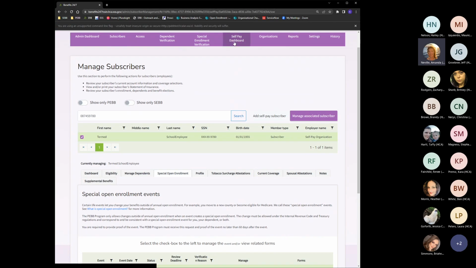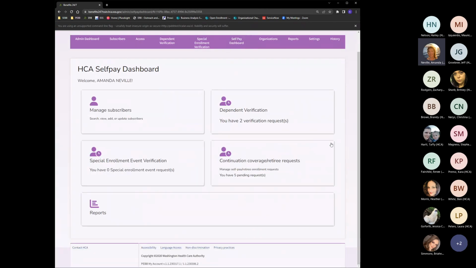All right, let's head back to our self-pay dashboard. And you can see, I don't know if you guys are paying attention to the numbers. These sections in the system, if new requests come in, you'll see the numbers on these change. So I don't think I pointed that out before. So first we're going to go into our request queue here.